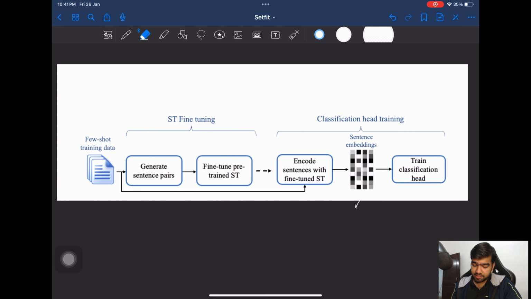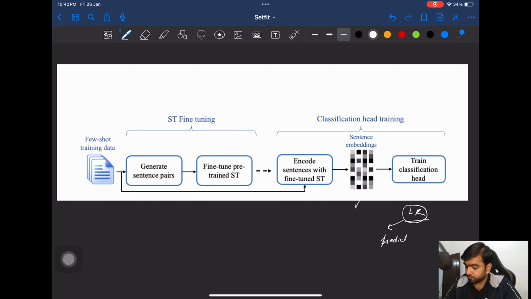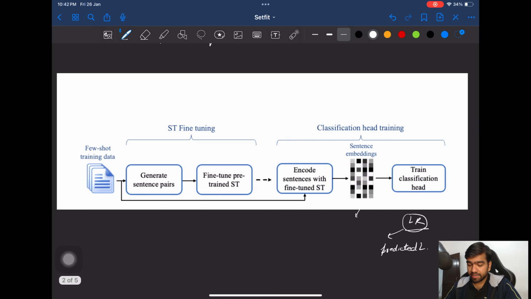First of all they insert the few shot training data. I will tell you how they generate the few shot training data using contrastive learning. After that they generate the data and fine tune the sentence transformer. On the generated data they fine tune the sentence transformers, then they get the embeddings from it, and these embeddings they insert into the trained classification head. In the paper they use logistic regression as the classification head. From there we get the predicted label. This is the idea behind SetFit.